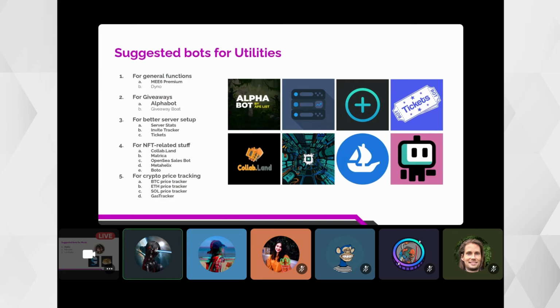And then of course, in Ethereum, sometimes the gas prices are really high. You can always check the gas price using this gas tracker bot. So just search in top.gg as well.